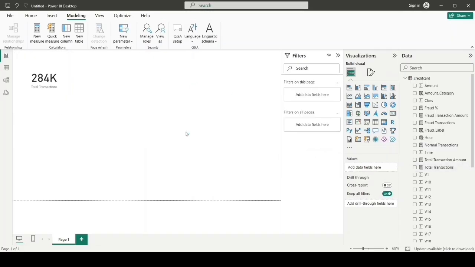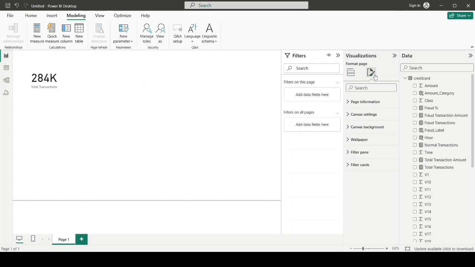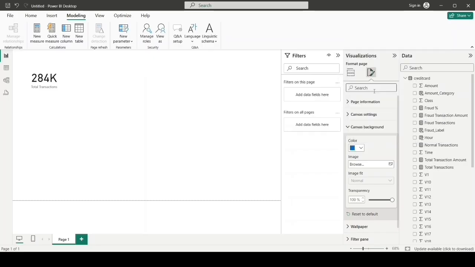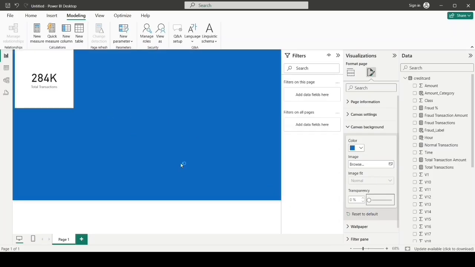Before moving ahead, first we are going to change the main dashboard background color. So for that, click on here, and then here you can see called canvas background, and click on here color. Then I'm going to select this blue color. Alright, and here below you can see transparency that we need to decrease should be 0%. Alright, so next we'll work on this card.